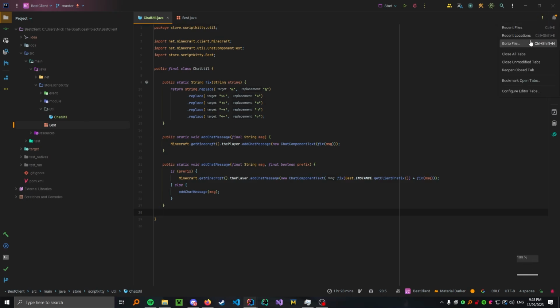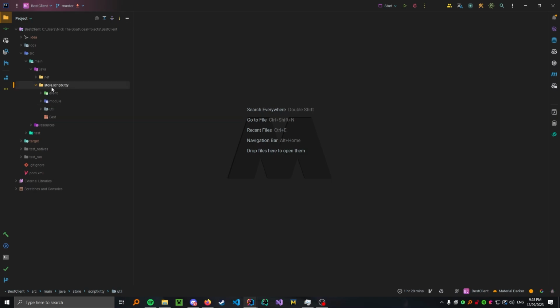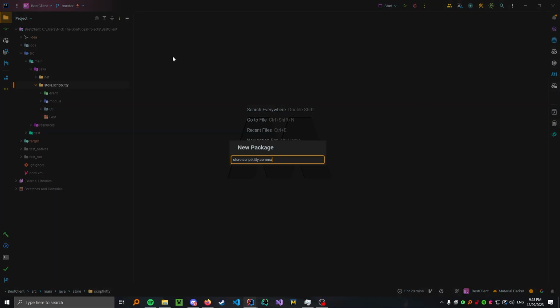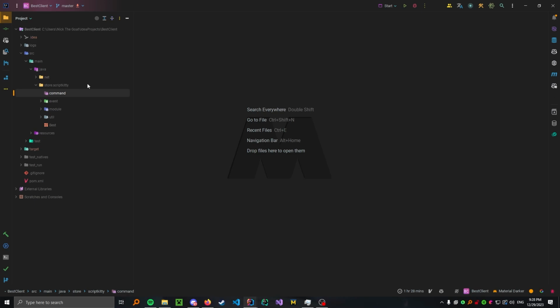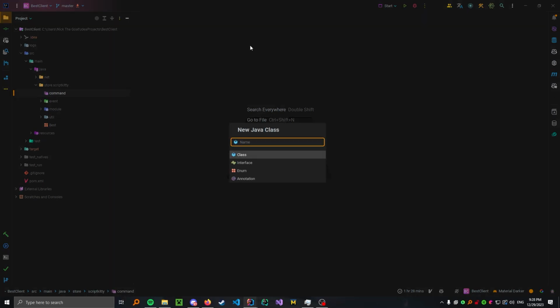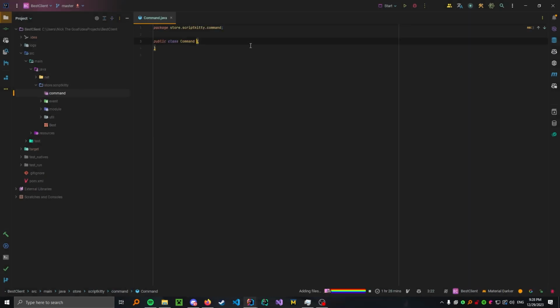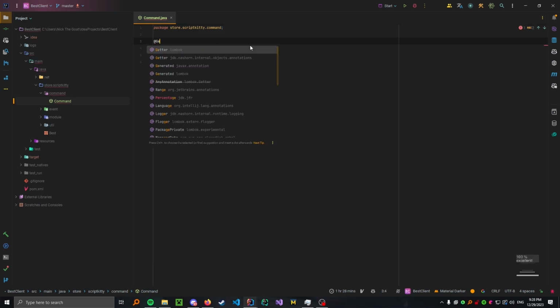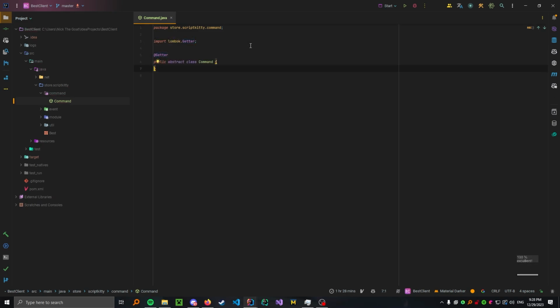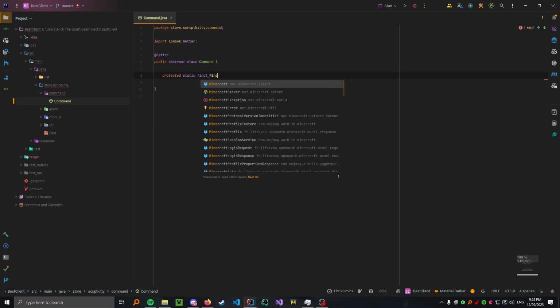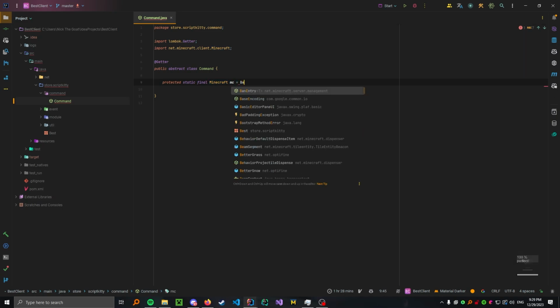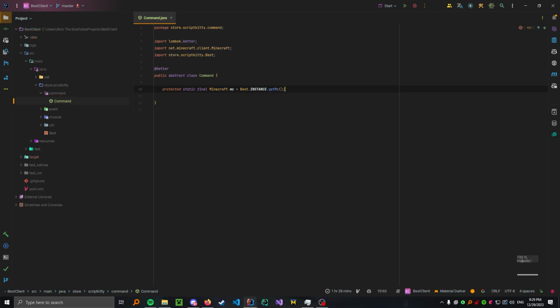So continuing with the tutorial, we make a new package, name it command, there we go. And we're gonna create a new Java class called command, there we go. And we're gonna make it an abstract class, just like the module one, because it's only gonna be inherited from, and we're gonna put it together. There we go. So protected static final Minecraft MC equals best dot inst dot get MC.